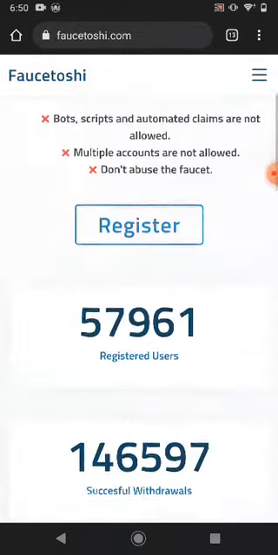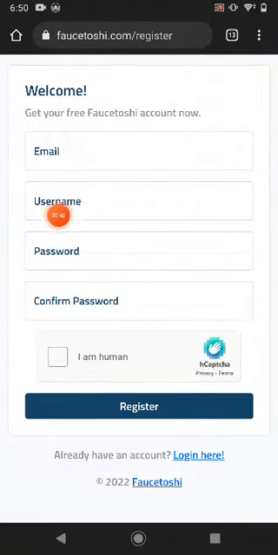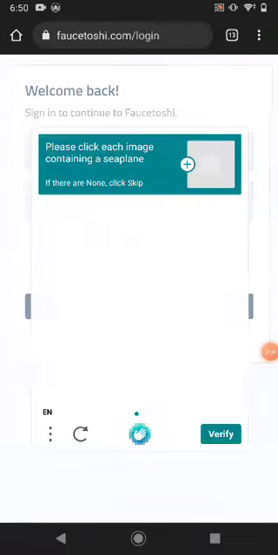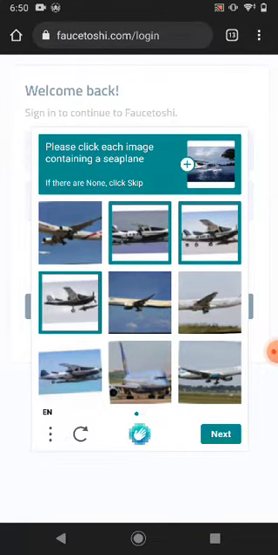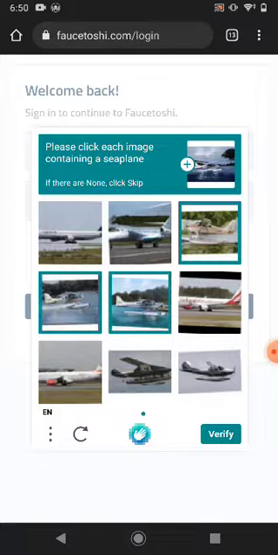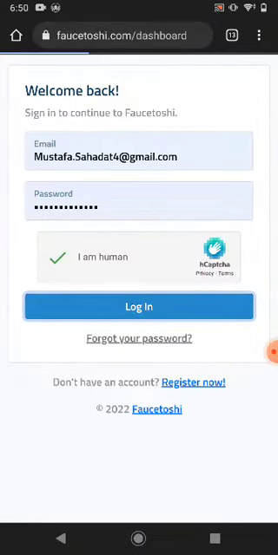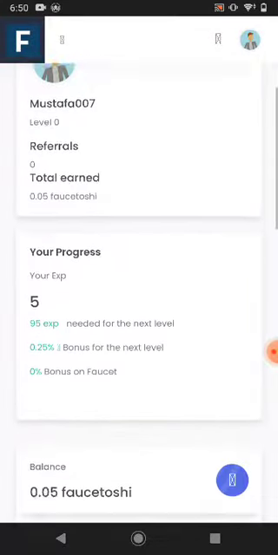First of all, click register, put your email, username, password, confirm password, solve this captcha, and just click register. You can easily register it. I already have an account. I just put my email address and my password, then I'll show you how you can start earning from this website. Just I click login. Okay, right now I'm in my account.